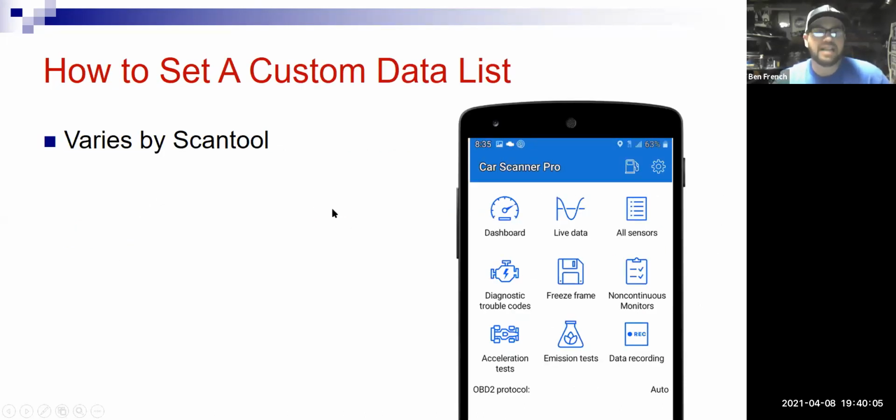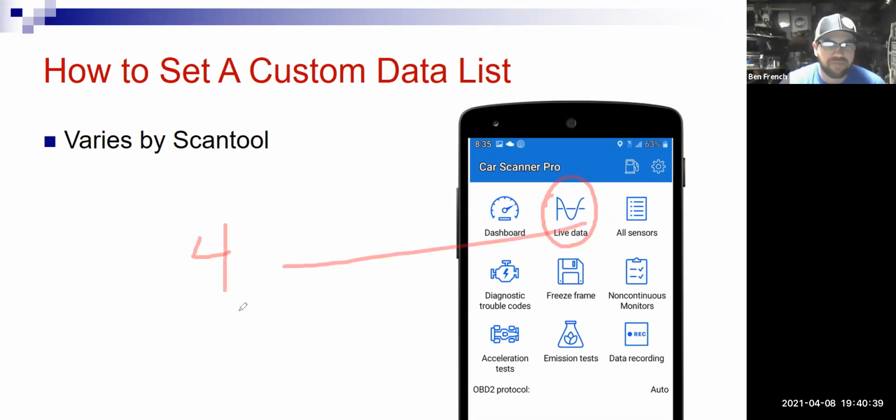So how to set a custom data list, that varies by the scan tool. This particular scan tool, our Car Scanner Pro app, if you go to all sensors, you get everything on the car, and it can slow down the refresh rate. The easiest way to get a custom data list that I have found using this app is to go here and click on live data, and you basically can do 4 different parameters at once, and it graphs them over time.